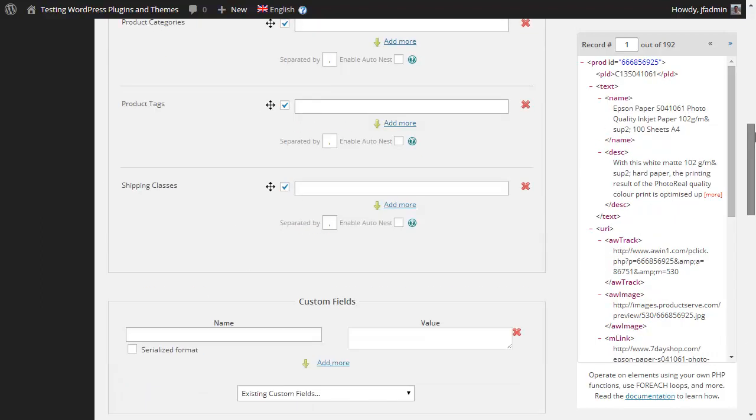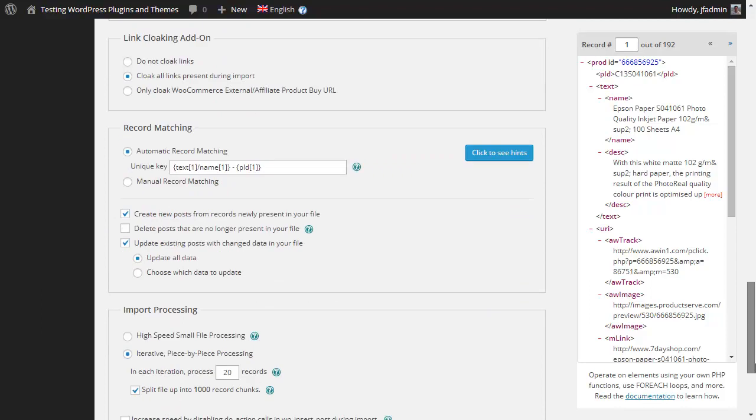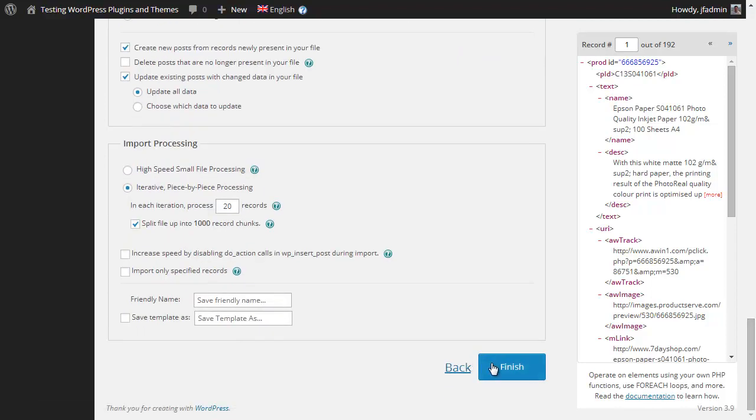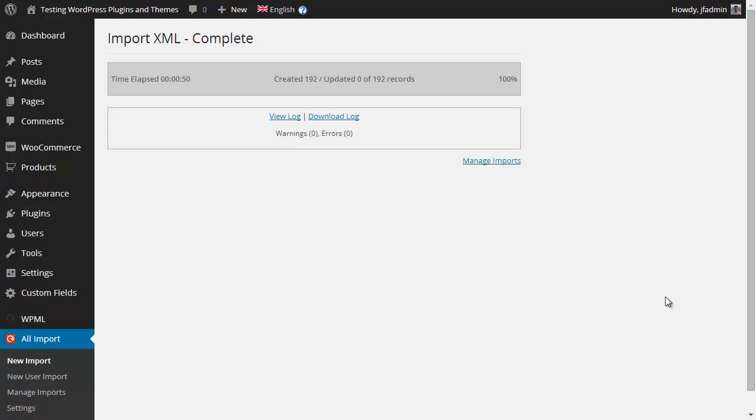Once you've dragged and dropped any elements into where they need to go, we can click on finish to finish and run the import. As this is quite a big file of 192 records, I'll just pause the recording here and come back to it when it's finished. So the import's finished, and it took 50 seconds to create 192 records on the site.